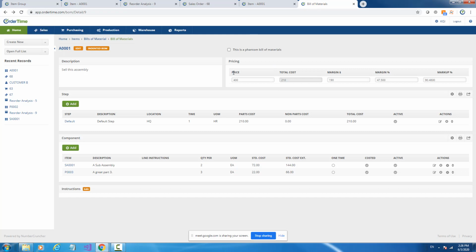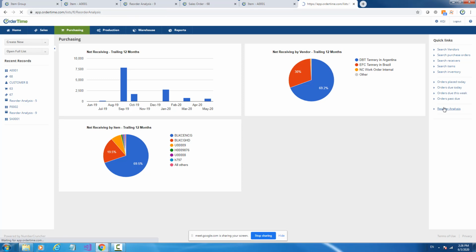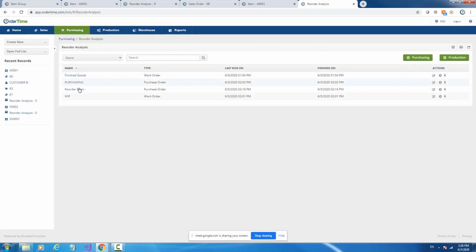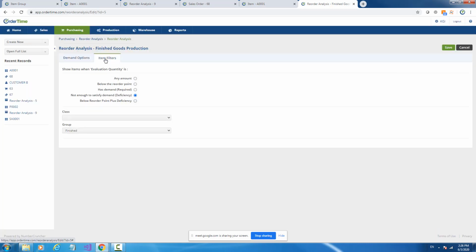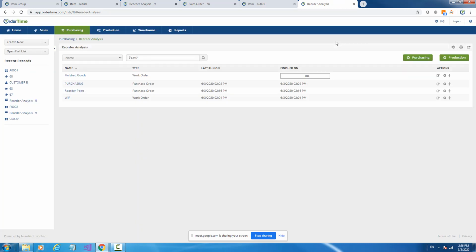And sometimes you want to create a lot more subassemblies as well. So really, at the end of the day, we want to create work orders for that, and that could also be the job of the reorder analysis. So I'm going to take a look. I created a reorder analysis for work orders this time, and this time I'm going to go with my deficiency. So I'll go ahead and save that, and it'll rerun it.